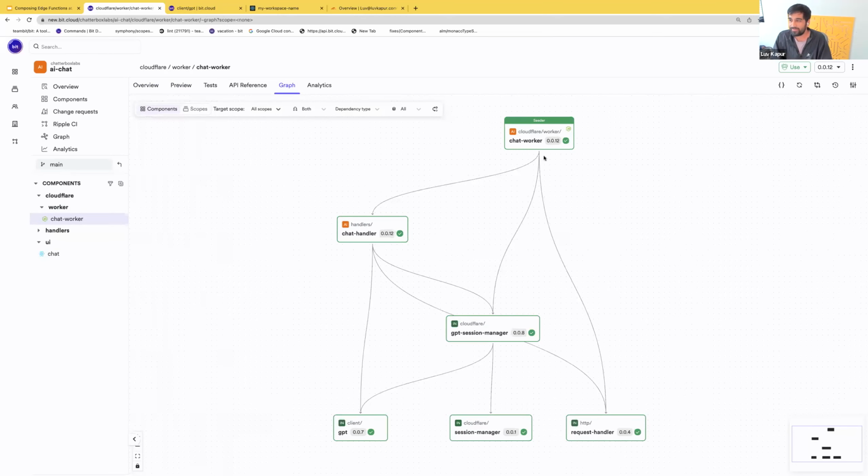A composable chat worker is a lightweight worker that composes a chat handler along with all the cool infrastructure components built by the infrastructure team: the GPT session manager, the GPT client, the session manager itself, and the request handler. All of these are independent components that are versioned and deployed separately and are composed together to build a chat worker. In Bit's world, everything is a component, including an app. An application is a special type of component that is deployable, and our worker is an app type.